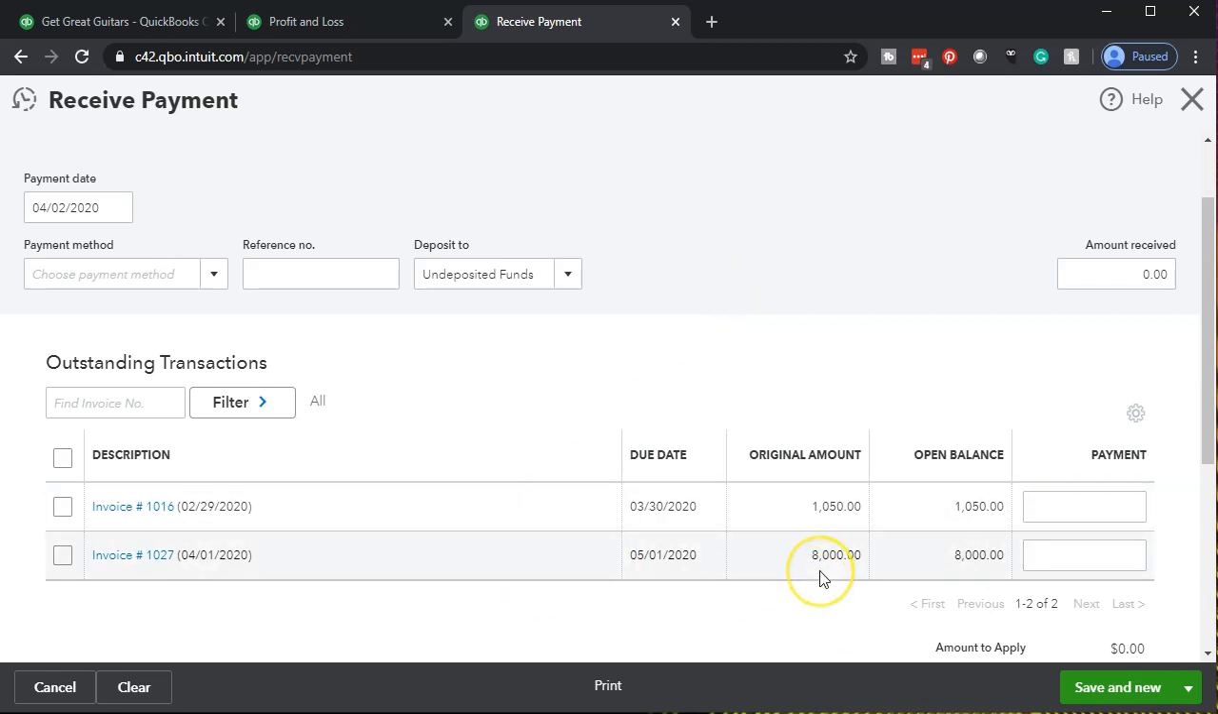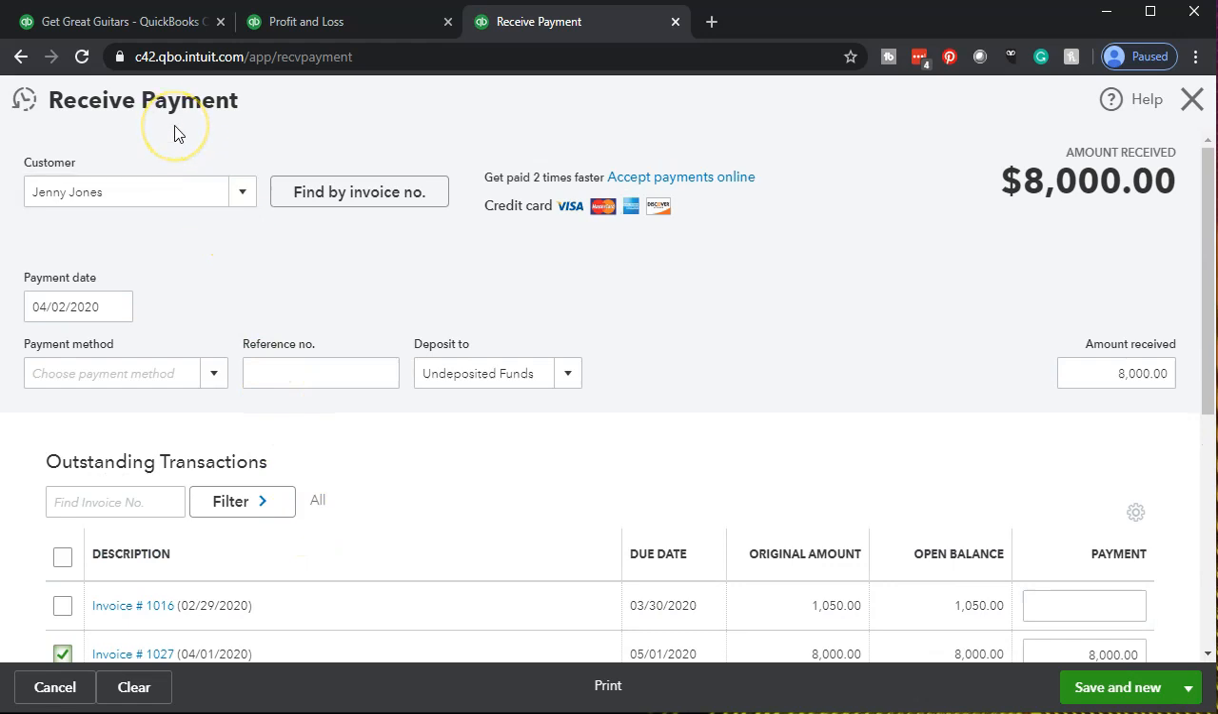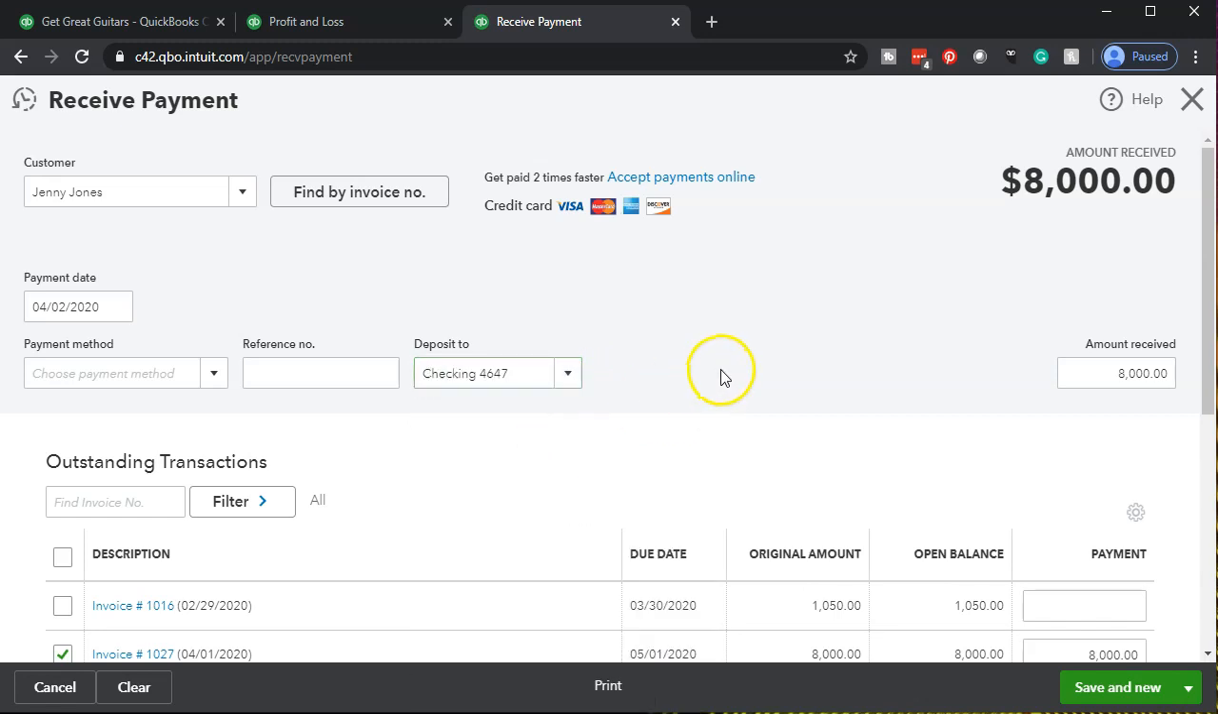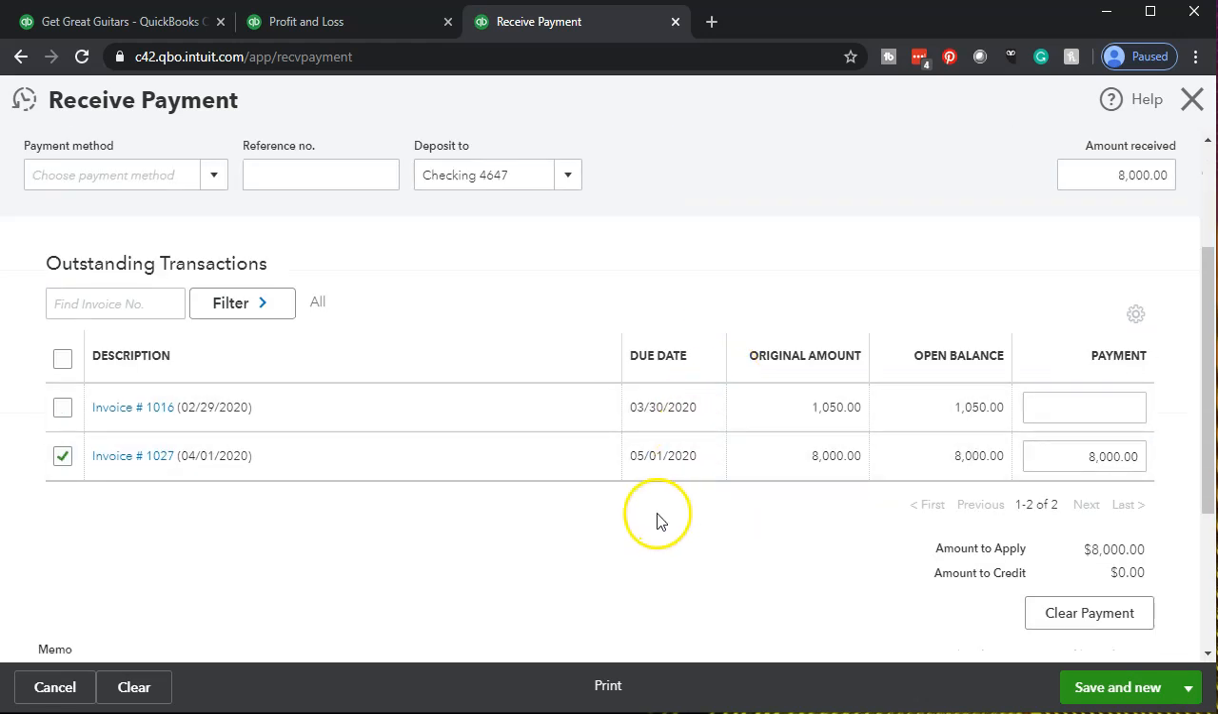Anyway, here's the 8,000. I'm going to check that one off. Same kind of thing. It's going to reduce the receivable with a receive payment. The other side, I'm going to put into the checking account. So it's going to go directly in the checking account, but it's going to show up on our books as those two separate items. And in reality, we batched them together and deposited them into the checking account. Therefore, it's going to show up on the checking account as this one deposit of 17,000.